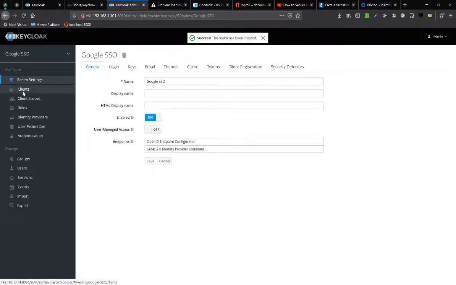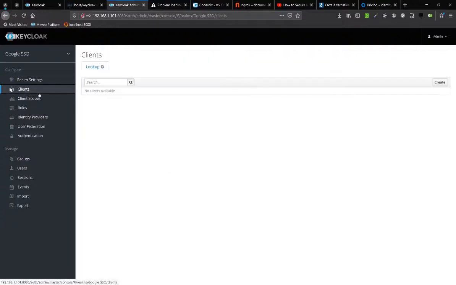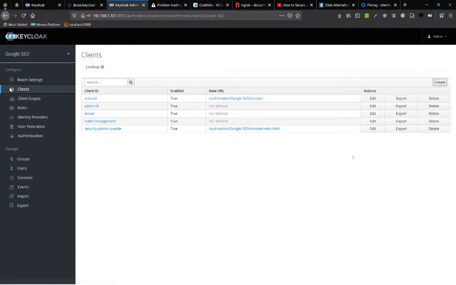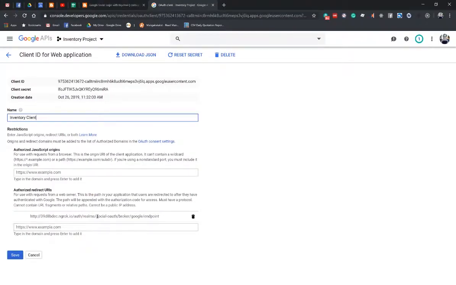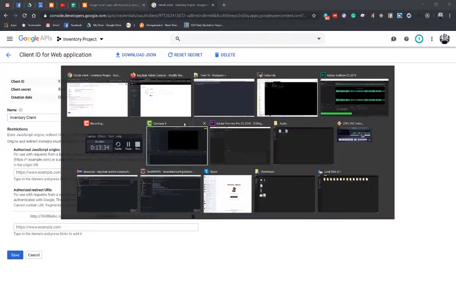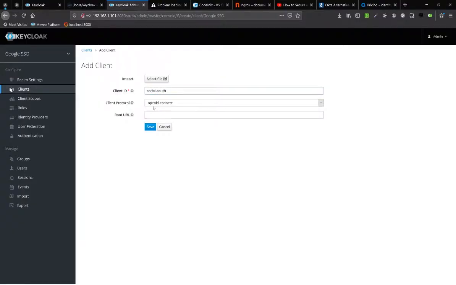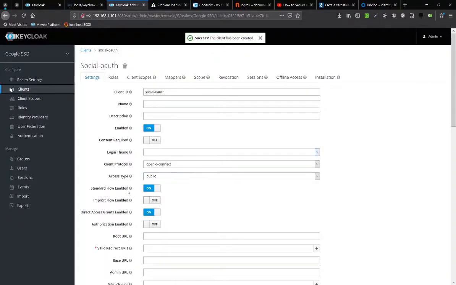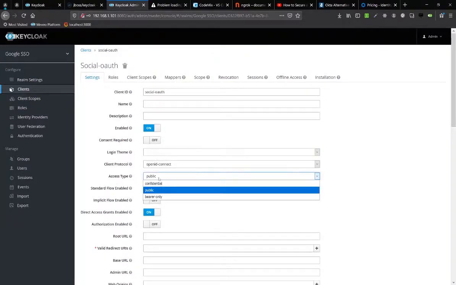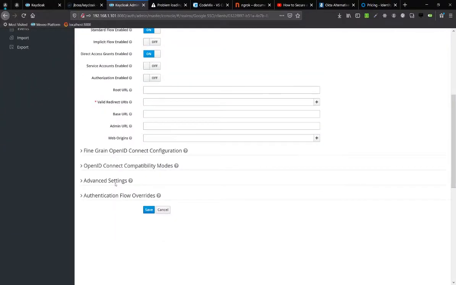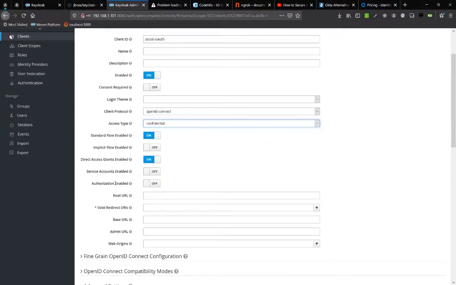And then we need to create a client. And we need to name that client social-oauth. And the client protocol is OpenID-connect, which is the default. Hit save. And in the screen, we just need to change the access type from public to confidential, which will ask us to log in when we click a secured page.